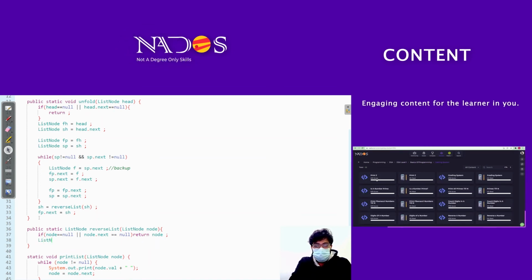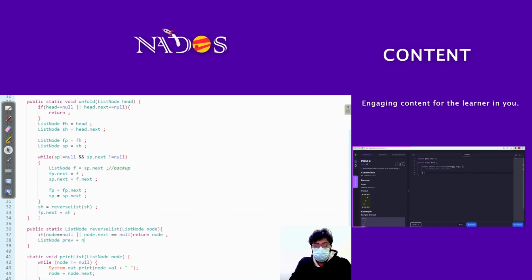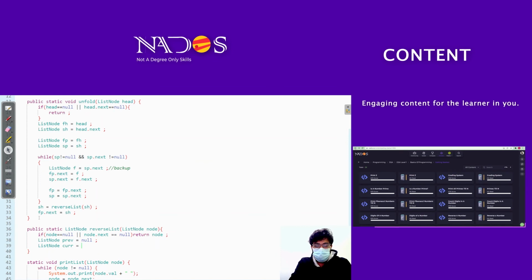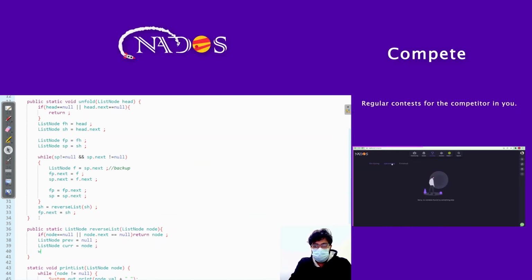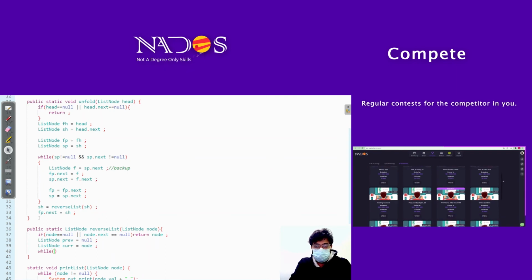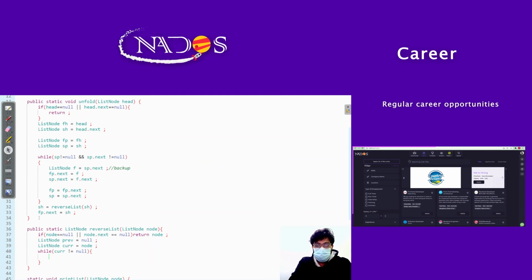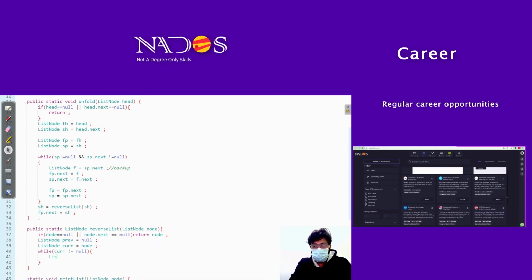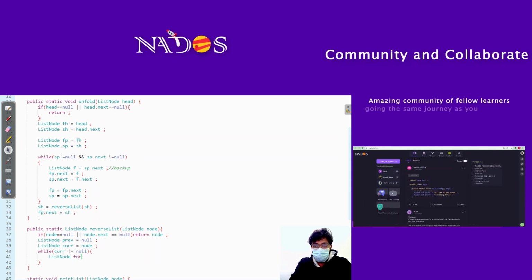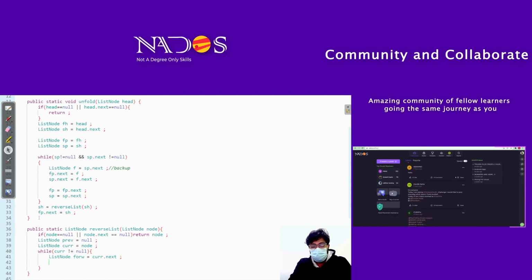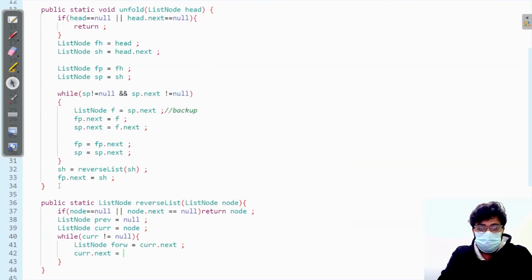So ListNode previous is equal to null. ListNode current is equal to node. Then while current is not equal to null, ListNode forward, we need to make one more pointer, current dot next, which will point to current dot next. After that, current dot next is equal to previous. At last, current is equal to forward.